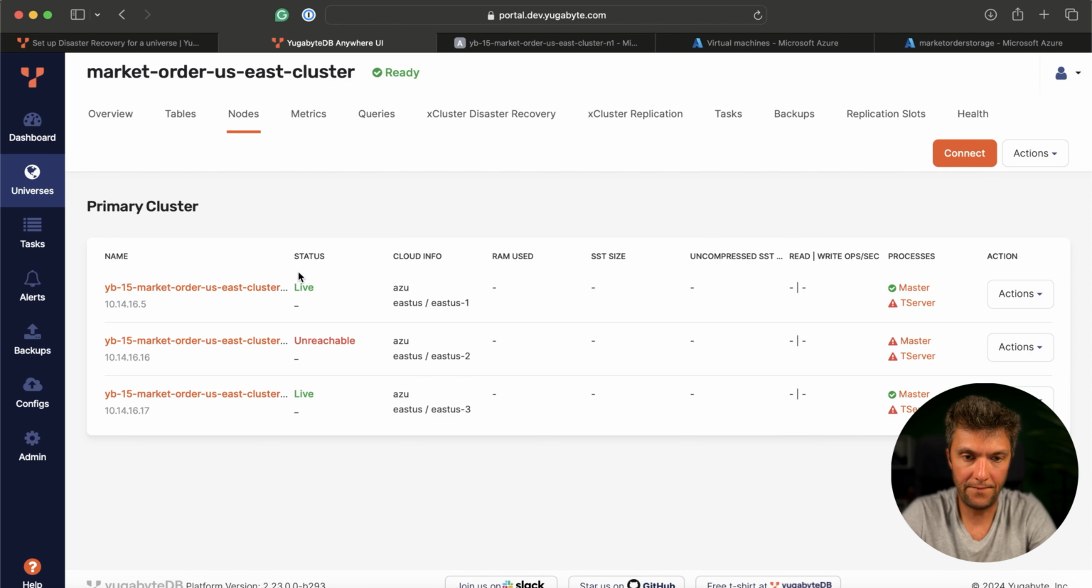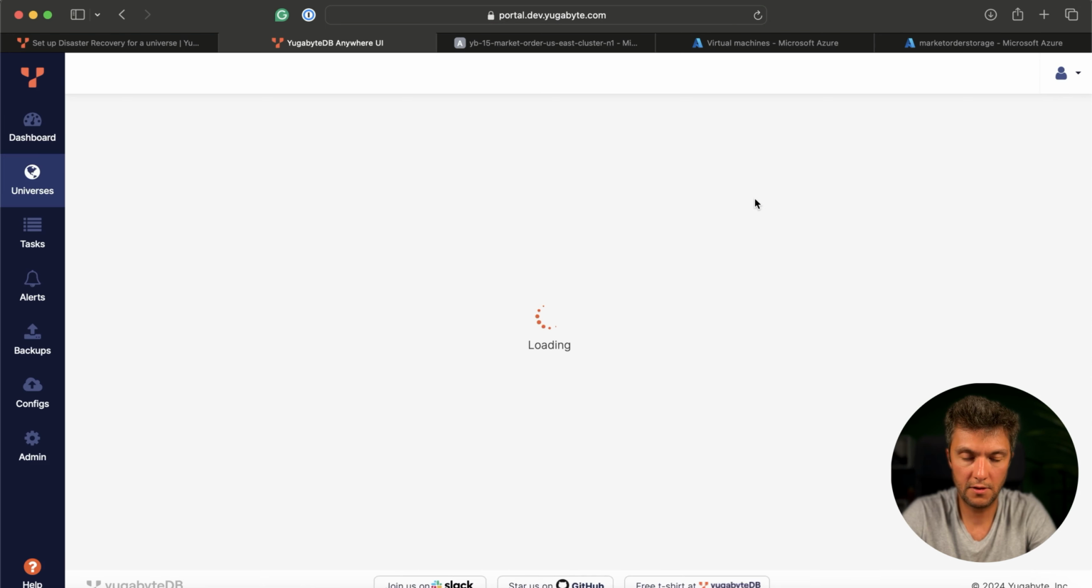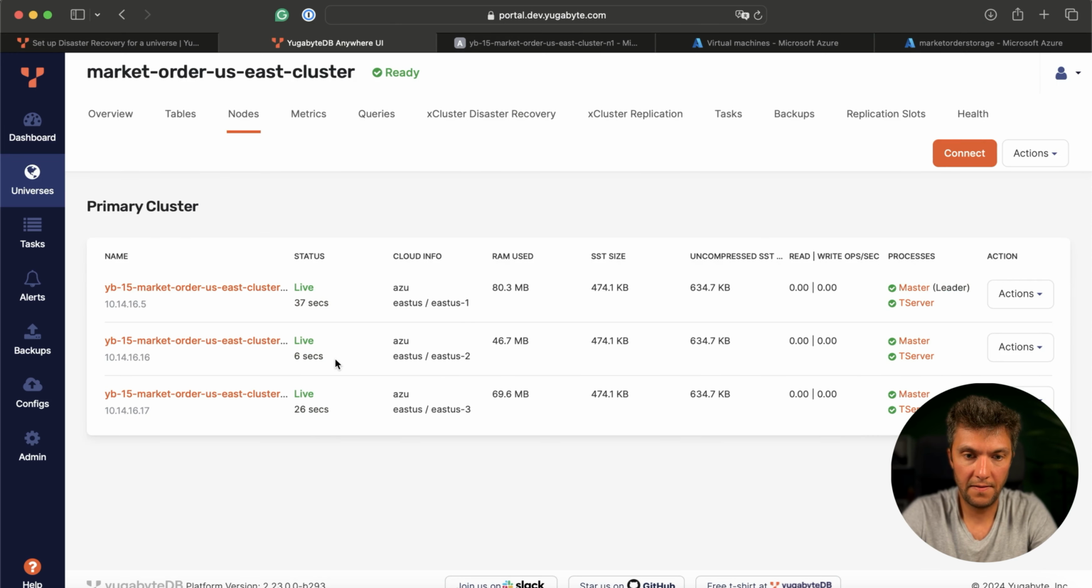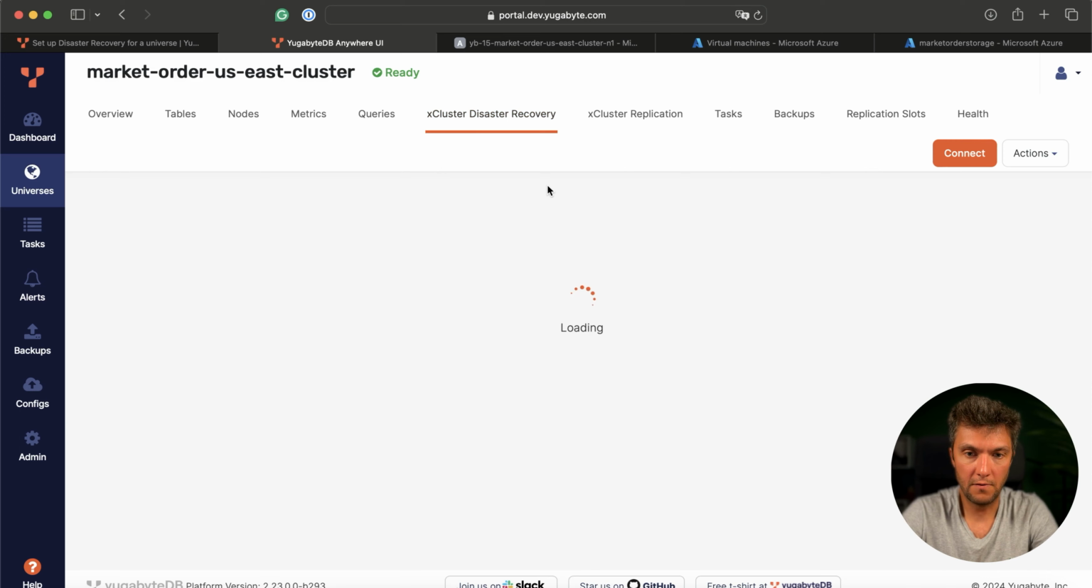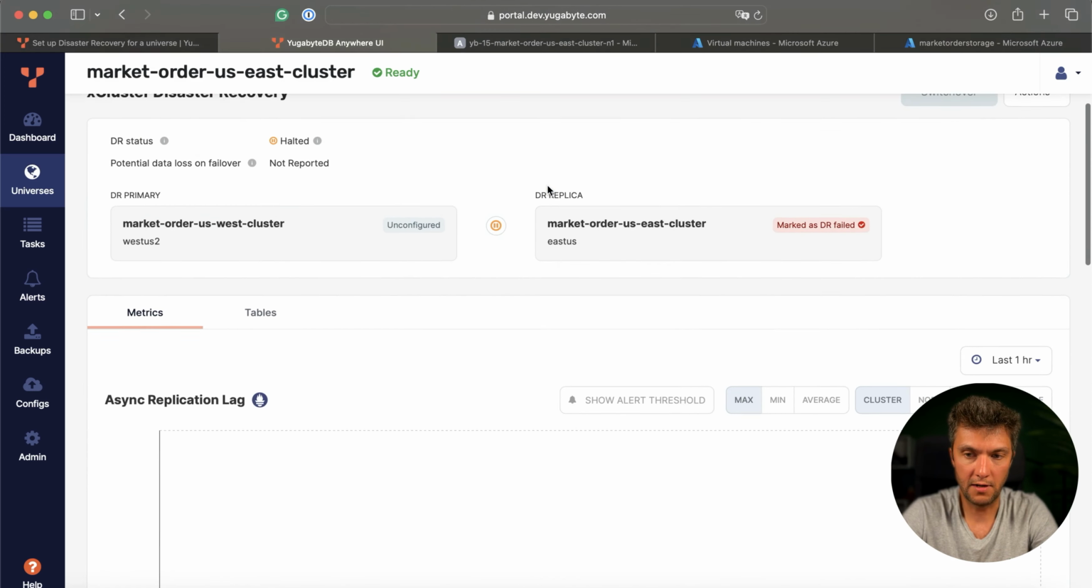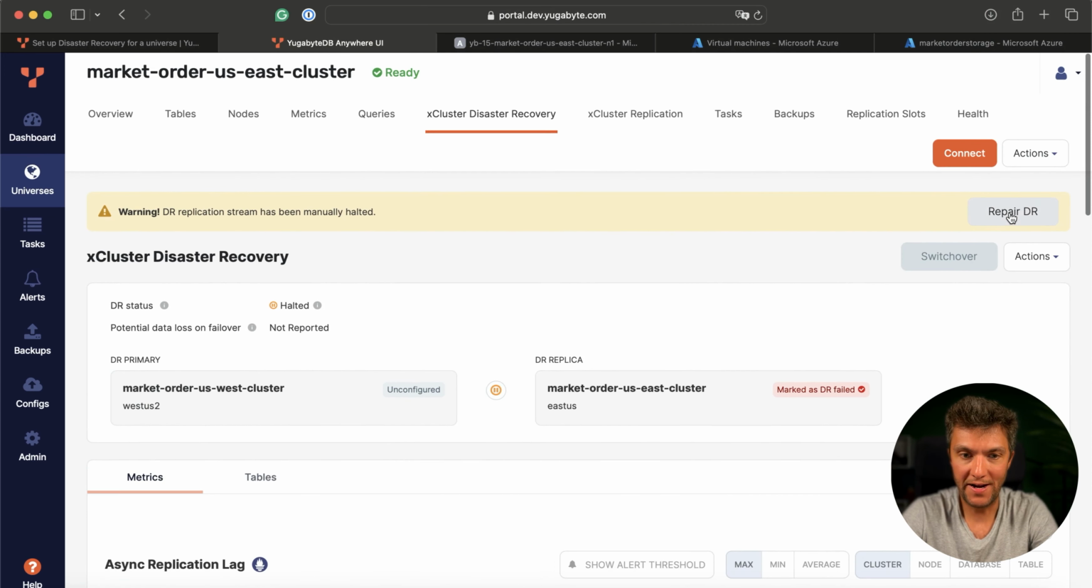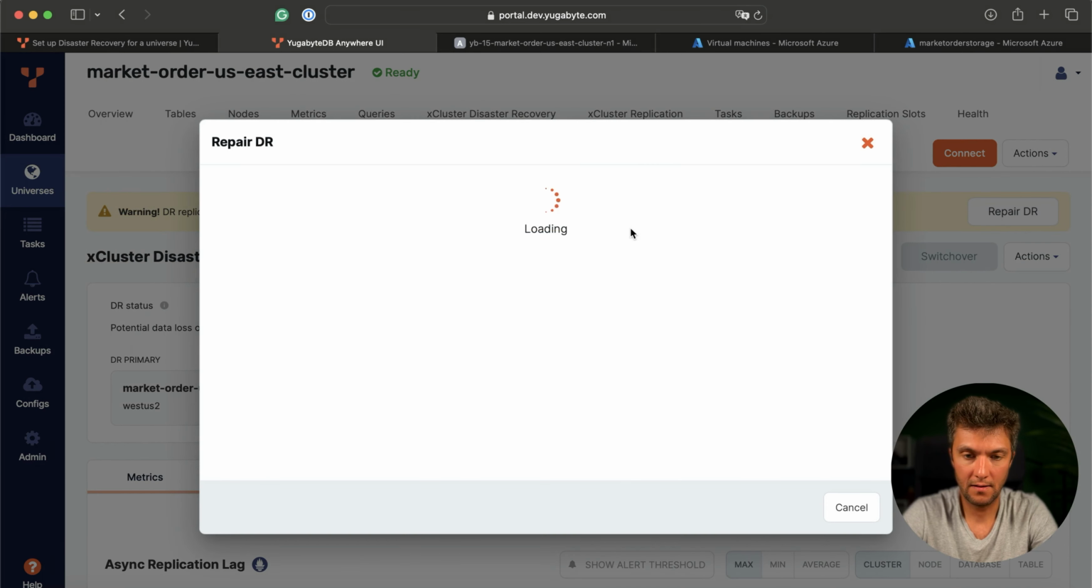All right, the first two nodes are up and running. They joined the cluster, and let's refresh one more time. Excellent, the entire cluster is now operational. We have 3 nodes and the state is back to normal. This is what I wanted. I can jump back to the xCluster disaster recovery and I want to repair the failed cluster.